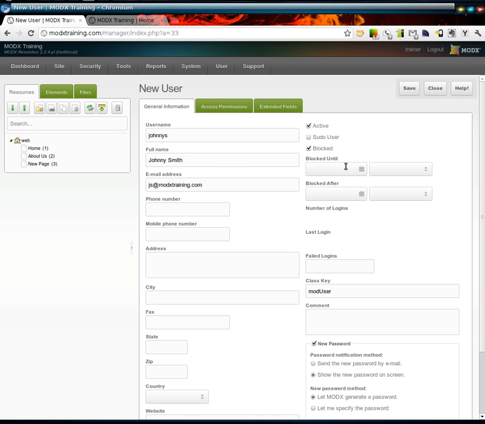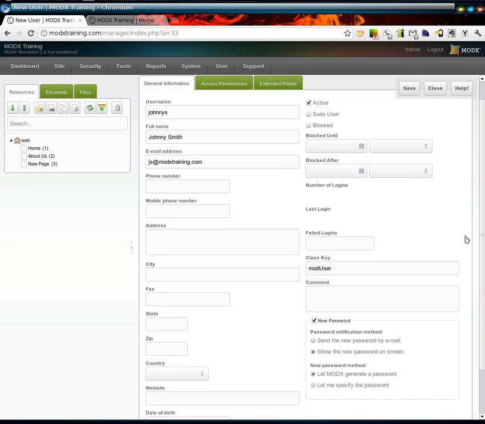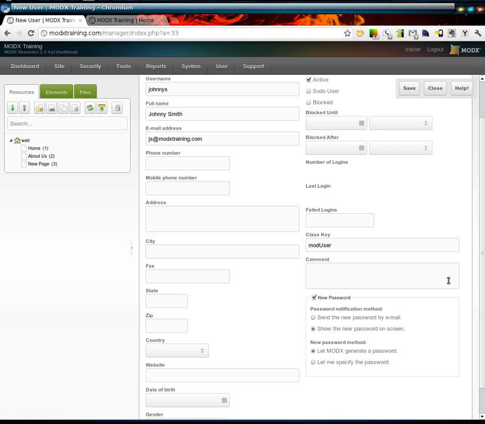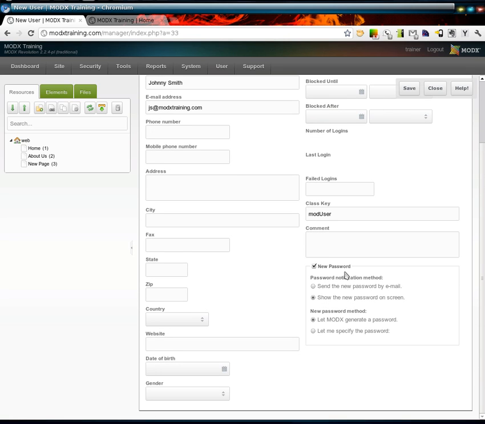Blocked would allow us to do the similar thing as active, where if a user has access and is active but we want to temporarily block them for any reason, we can go ahead and check this. Also, blocked will show up checked if a user has failed to log in multiple times, whatever that threshold's been. If it's either been 3 or 5 times, it'll lock them out, and we would need to come back in here and uncheck blocked and clear out the dates prior to saving it.